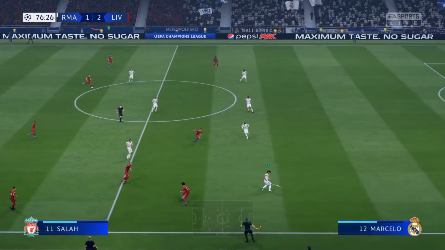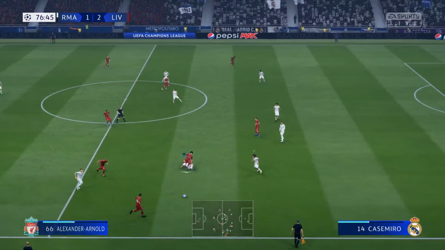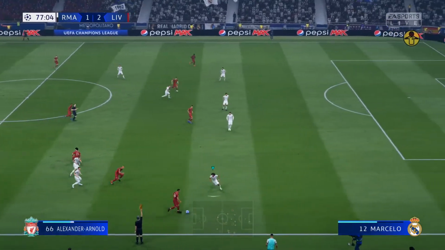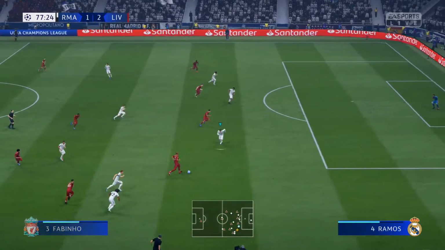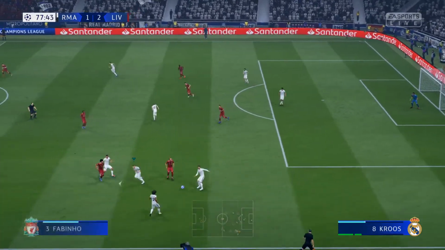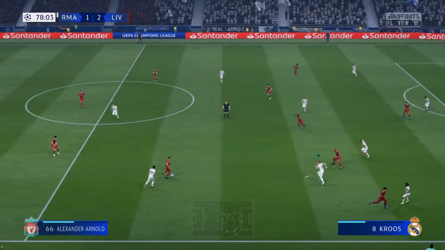The second half, the signs are positive. They can't relax, Lee, but they ought to be pleased. All the Liverpool players will be looking up at the clock. Time is ebbing away. They have such a delicate lead. Will they rue those missed chances? They could be costly.